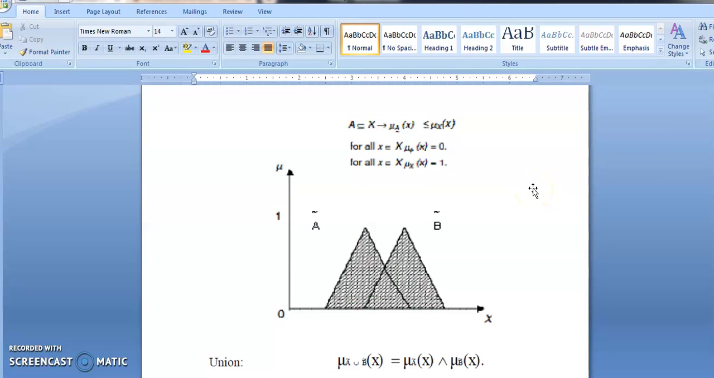The union operation is denoted by the symbol U. In this diagram, mu is the membership function, these are the two sets A and B, and X is the universal set. The union operation is defined by the formula mu A union B of X equals mu A of X union mu B of X. In the union operation, we simply find the max element of sets A and B. Hence, all the portions of set A and set B are shaded.